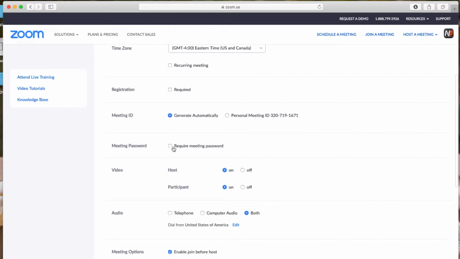When you scroll down a little bit, you'll see require meeting password. This is really helpful if you're doing a Zoom call with young people. It's just that extra level of security. Although NRP personally has never experienced any problems, when you're doing a call with youth or younger people, it's just wise to have that extra measure, and that's where you can create that specific meeting password for your specific meeting.